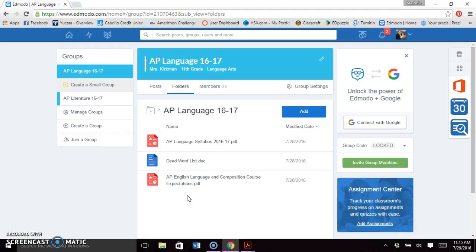We will be changing to another system within the first month of school that you guys will be helping me to test and pilot for the school, but we'll go over that more in depth as we get into it. So for now, we're going to look at the AP Language Syllabus, and the AP Language course expectations. The course expectations you actually need to print out, read, sign, have your parents sign, and it's due in class by Tuesday.